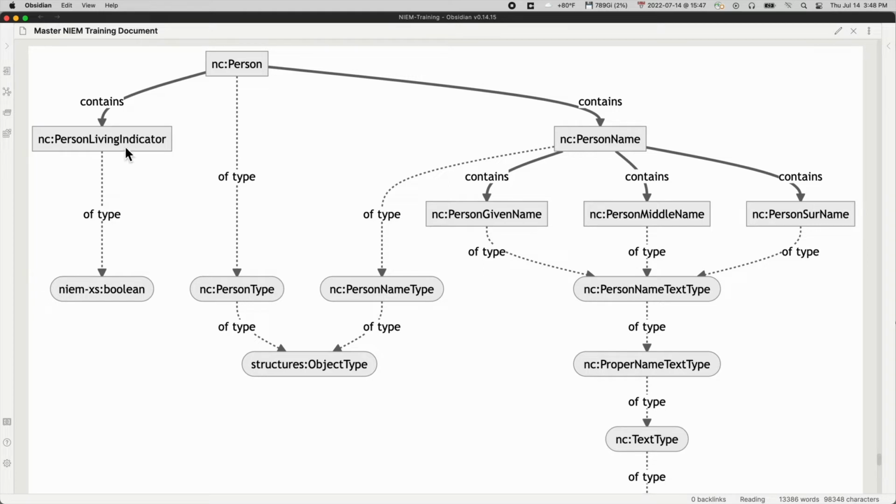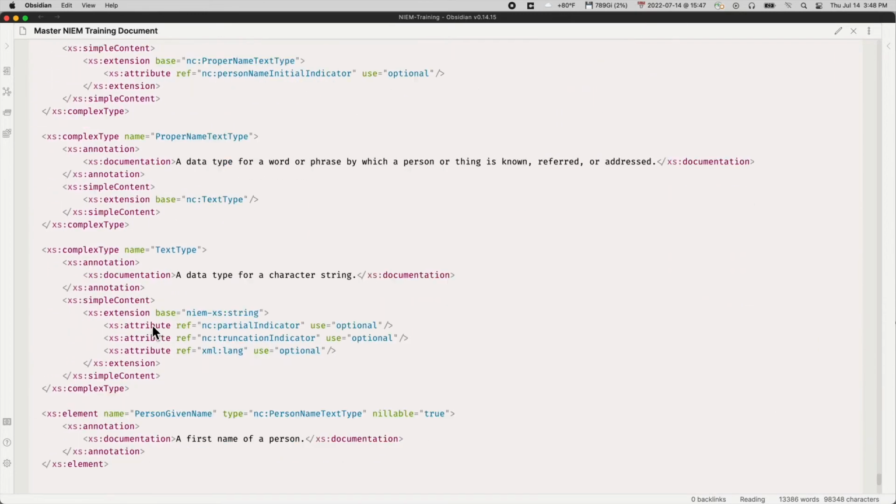Now, indicator is another one of those things. It's what's called a representation term, and it represents a kind of data. In NIEM, indicator represents a Boolean, and we can tell that for sure by just looking at its type and finding out its type is Boolean. Now, let's go look at the schema.